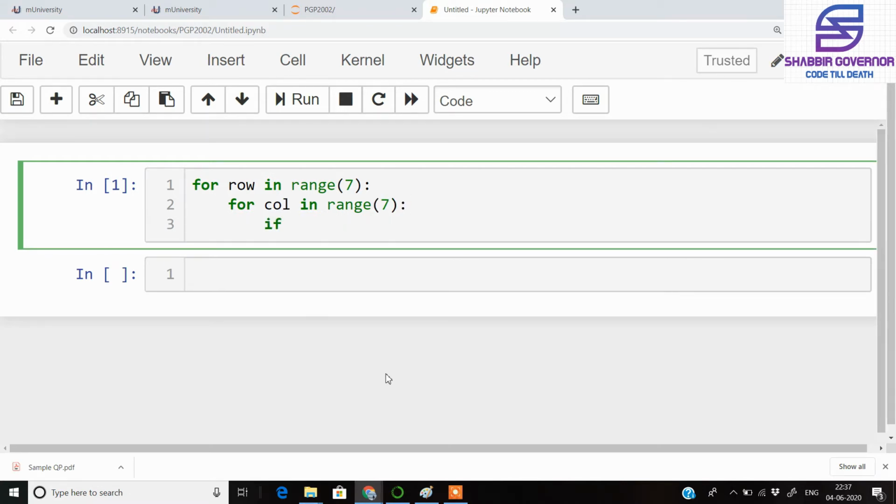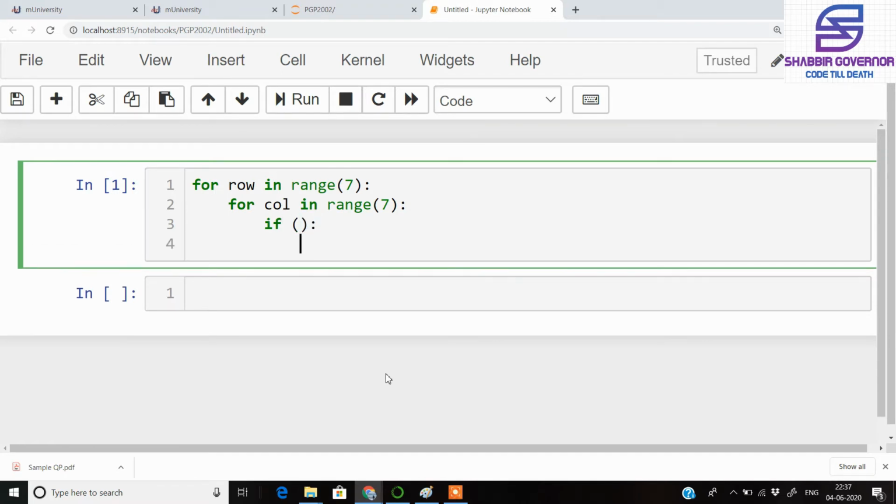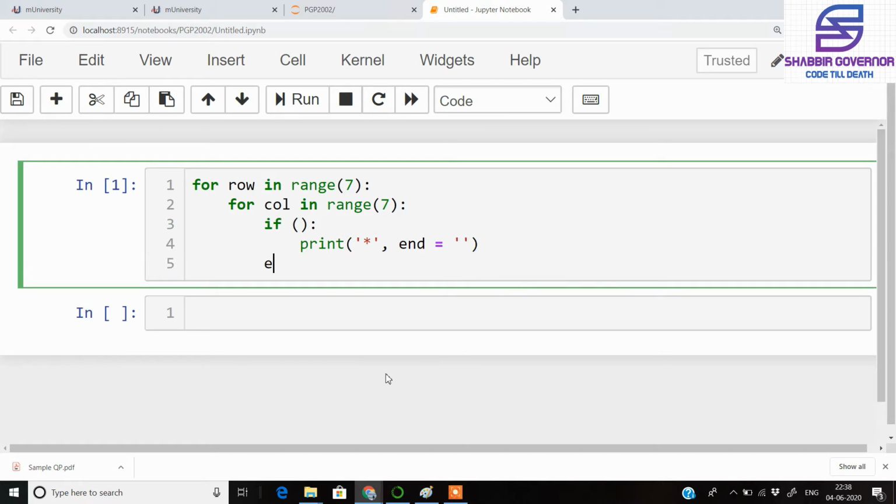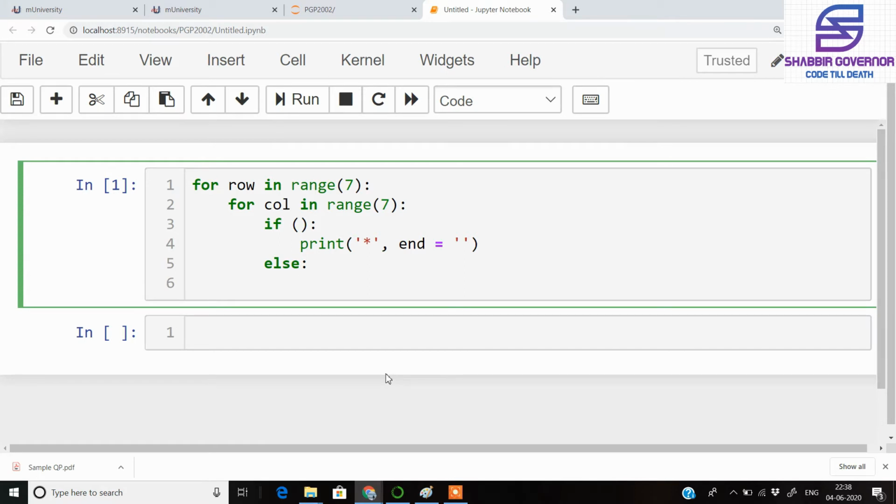We write if, and here we have to mention the conditions, and then we are going to print stars in this condition. So we write this thing first and we finish it with end, so that the stars are continuous, that is one after the other. In the else part, we will be printing a space because we also need a space at those positions where we don't need stars. So we write print and end with an empty space.